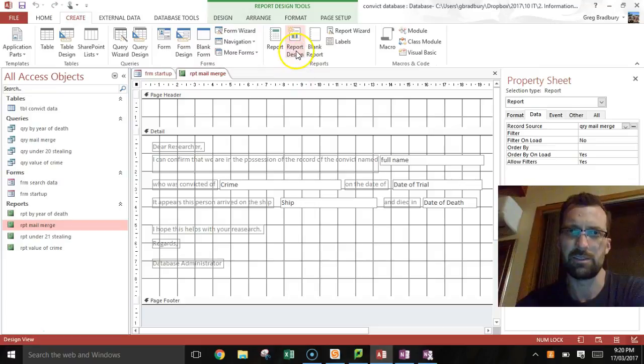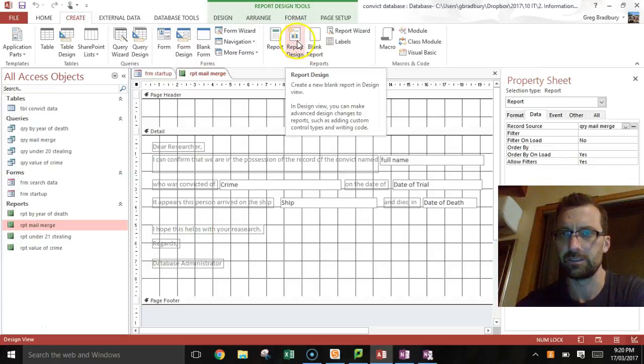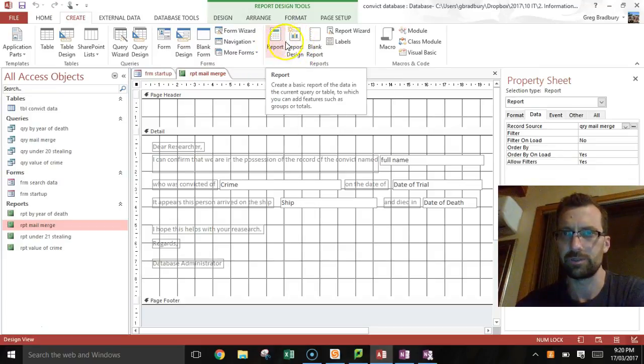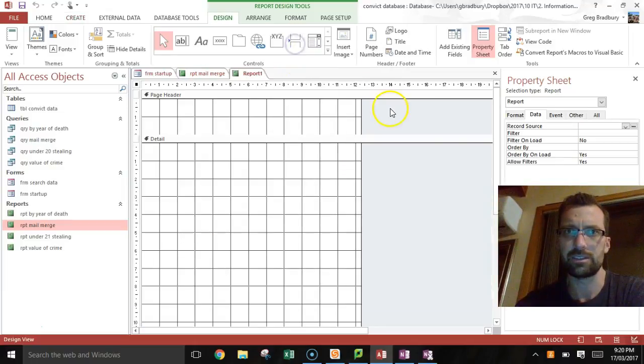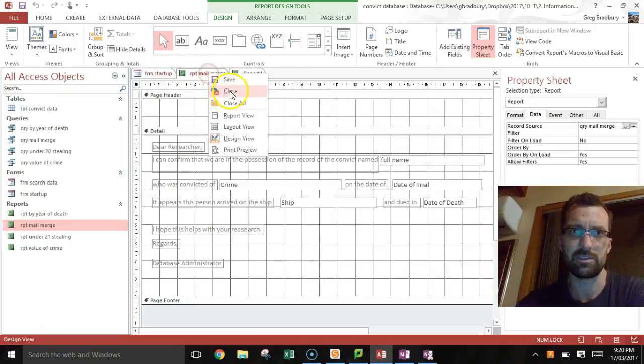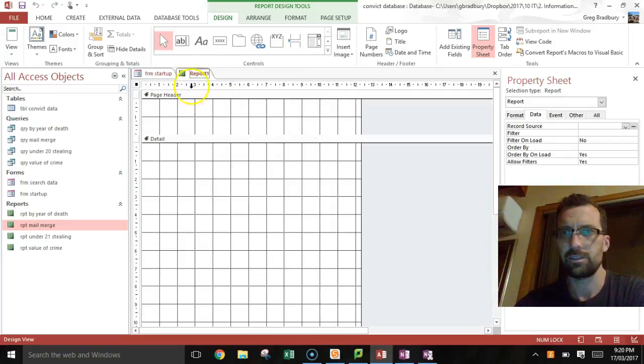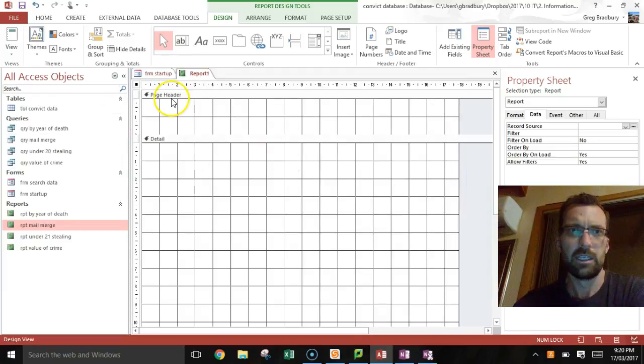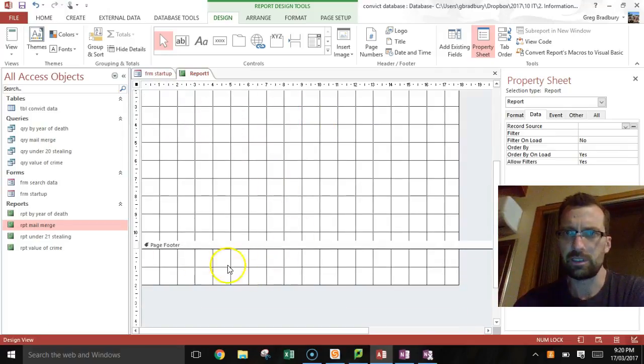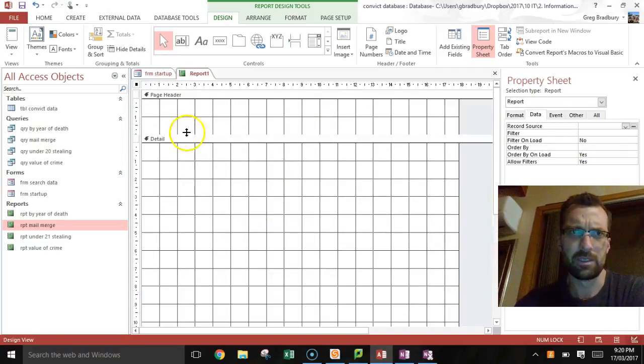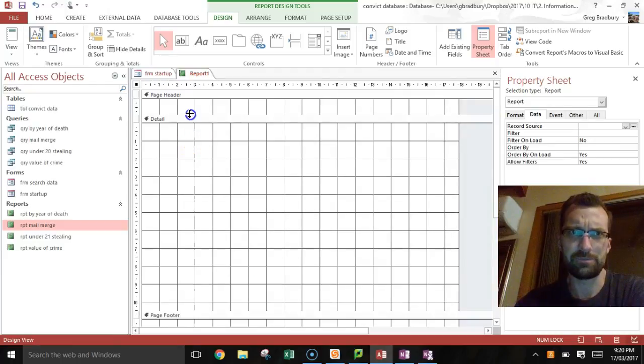Click Create and do a report design. We've been doing blank reports or report wizards, which is this one here, but now do a report design. Click on that and you get this. I might just close that one. So you've got this report, a blank report that doesn't have anything in it. If you wanted to put something at the top, you put it in the page header. Footer is the same thing at the bottom. We're not going to worry about that at the moment.